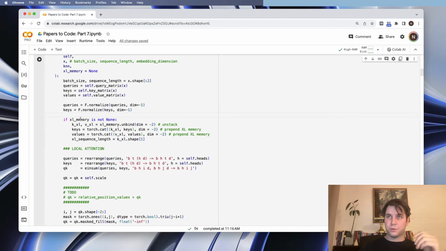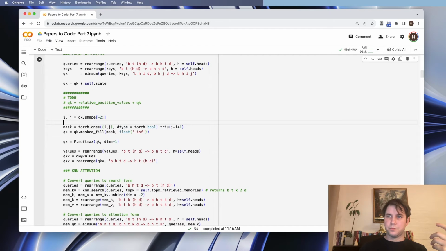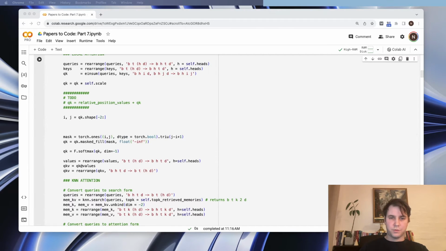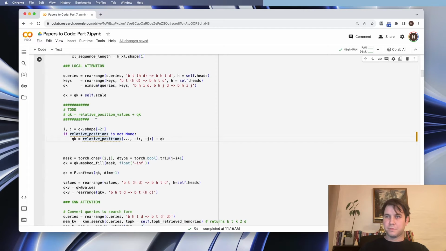So we've put in queries and keys normalized. Okay, now we can add in our relative position bias. So we pull out the shape here. We can actually do it here. And it's really as simple as this. If we have relative positions, you literally just add them on top of the QK that you've created. It's that simple.